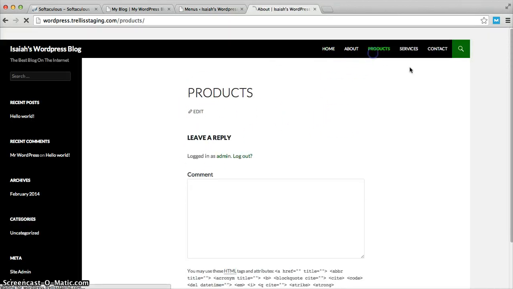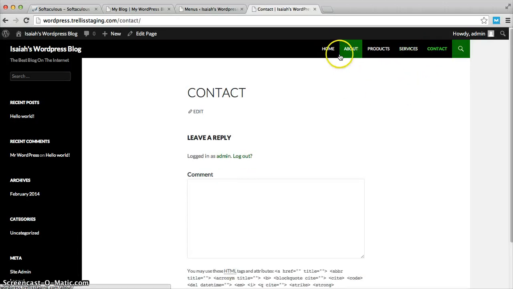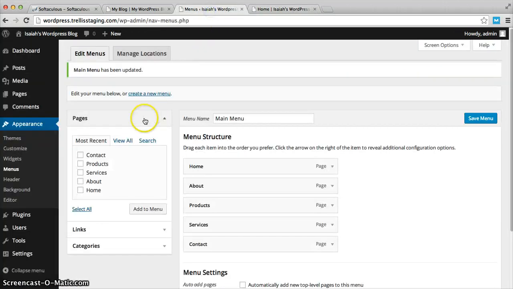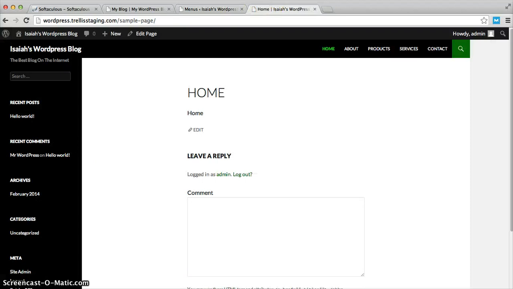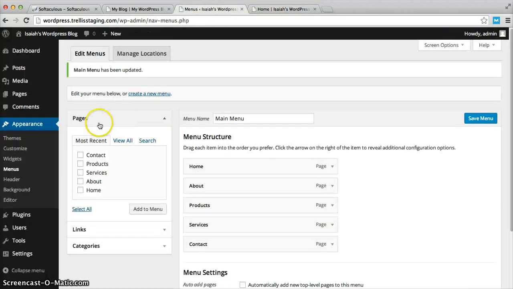I think I set all of these pages to full width pages. So yeah, it doesn't look like much of a sidebar except for this sidebar that's already set up. And let me go into themes.